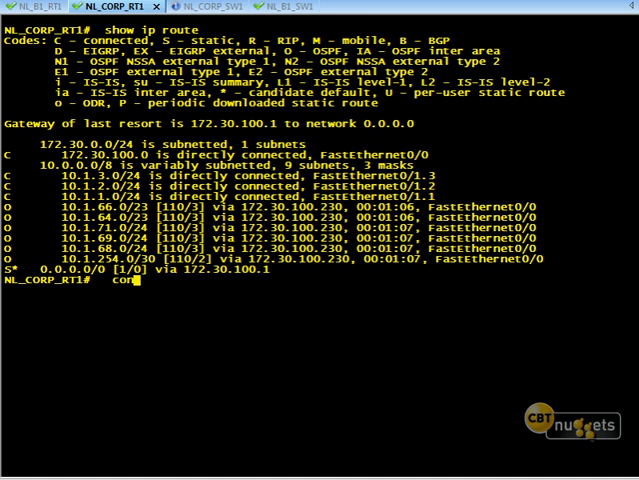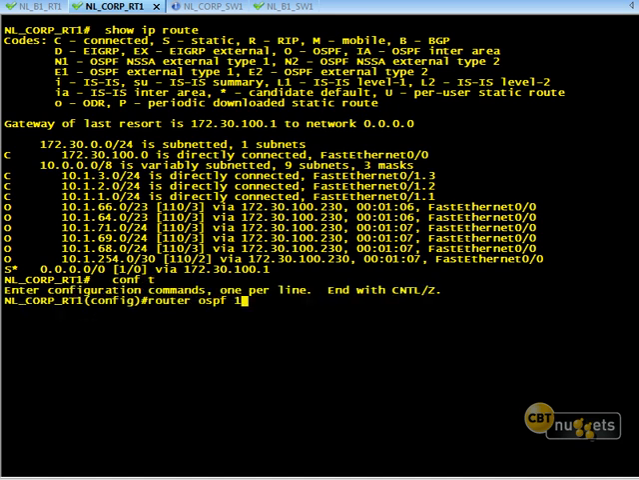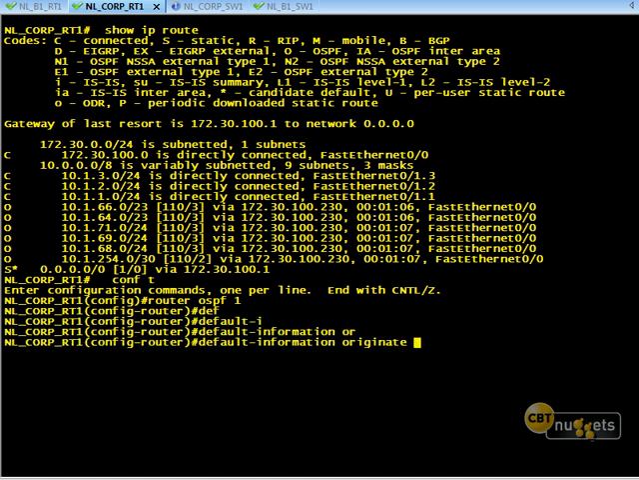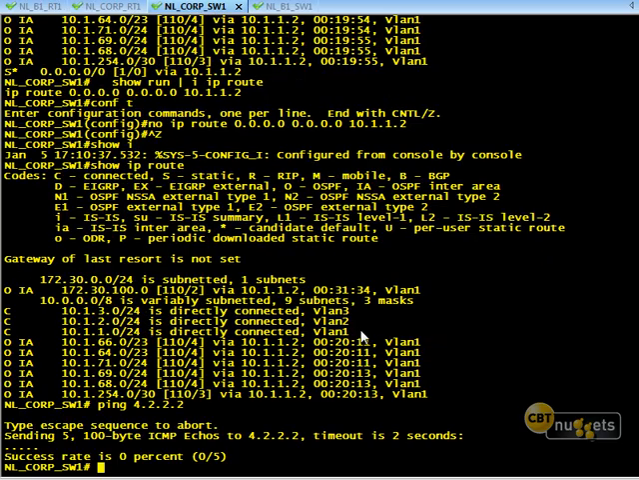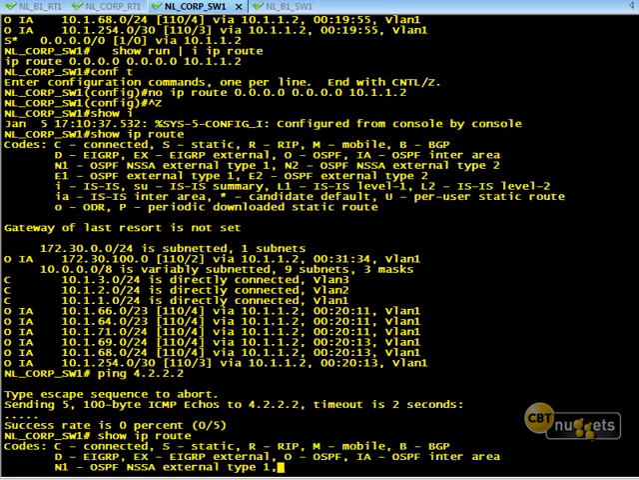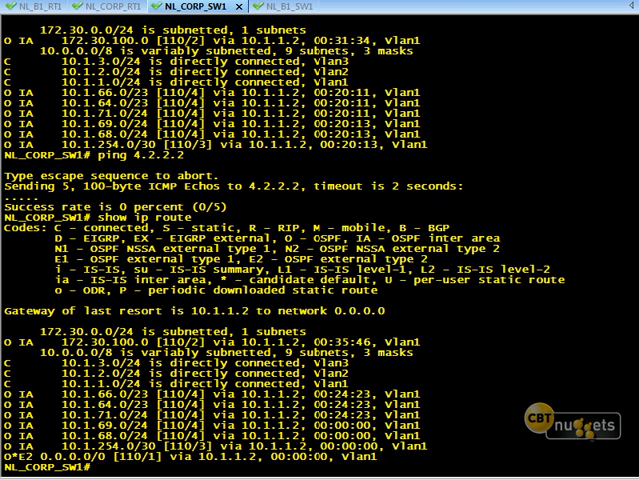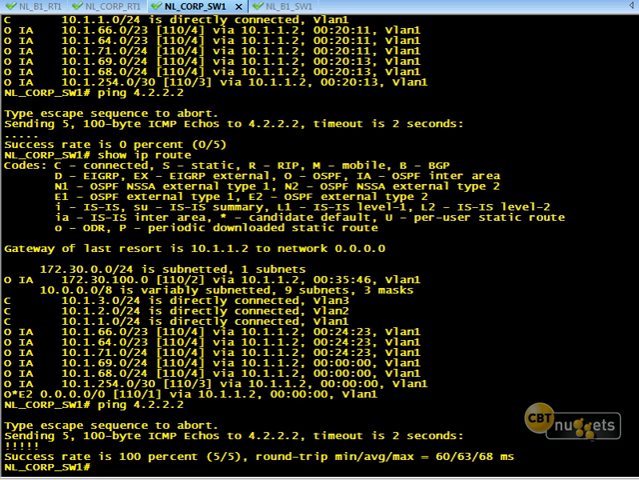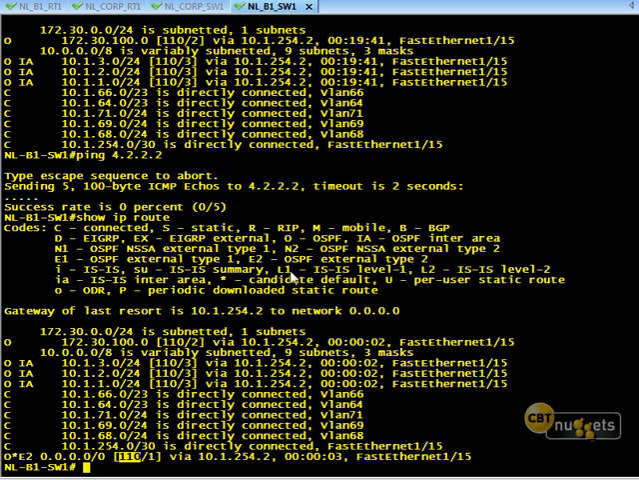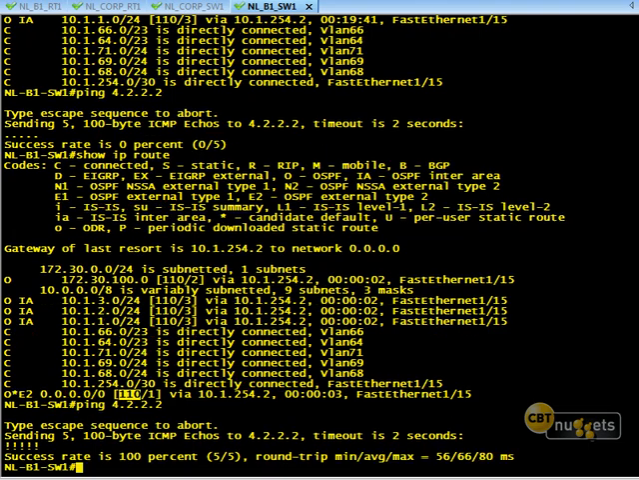But we do still have to go over to corporate router 1 and instruct it to do the same thing. Router OSPF 1, default information originate always. Enter. And now we can verify and go over to corporate switch 1 over here, show IP route. It now has that default route. It just received it. It's sitting in place. And now we should be able to ping out to the internet from both sides without a problem because our default route has been solved.